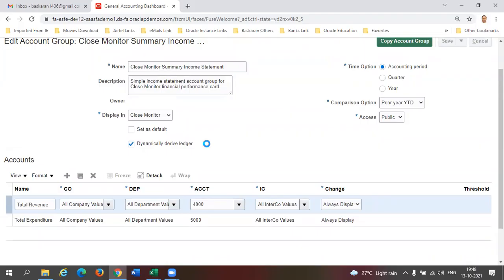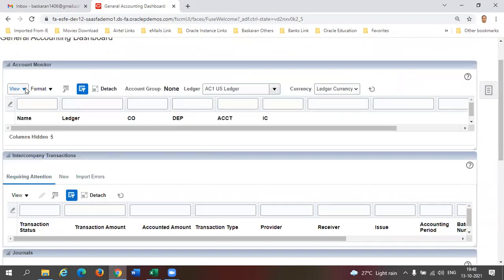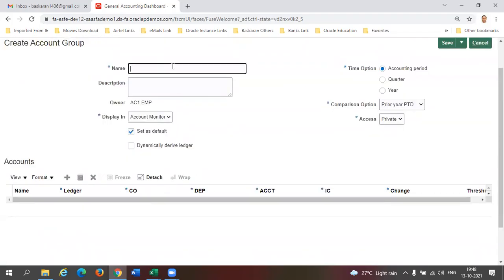Now the topic is not that. I'm going to create a group, Bhaskaran, account monitor related to revenue and expenditure. Clear? Do you want the output in close monitor, in the mass allocations window, or in the account monitor window? Is that clear or not? Super. This I want to set as a default.